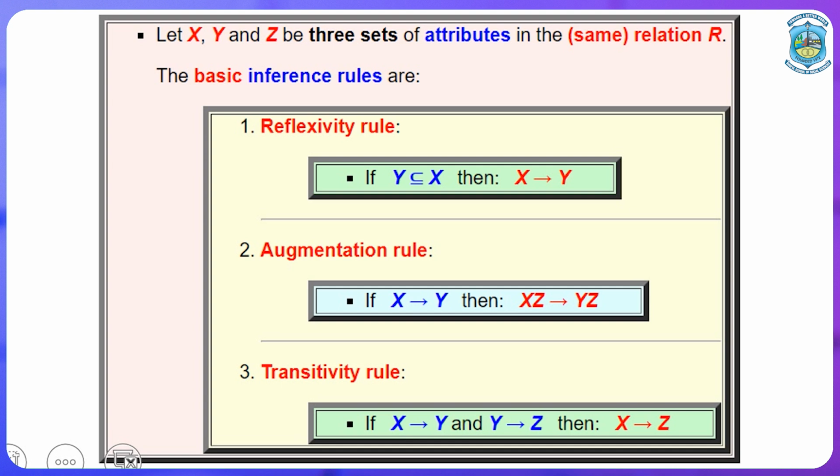The second property is called augmentation. Augmenting means adding something. So, if we have X → Y, then by adding the same component to both sides, we say XZ → YZ. We are adding or augmenting this new variable to the existing one. So, we have XZ → YZ. This property is called the augmentation rule.